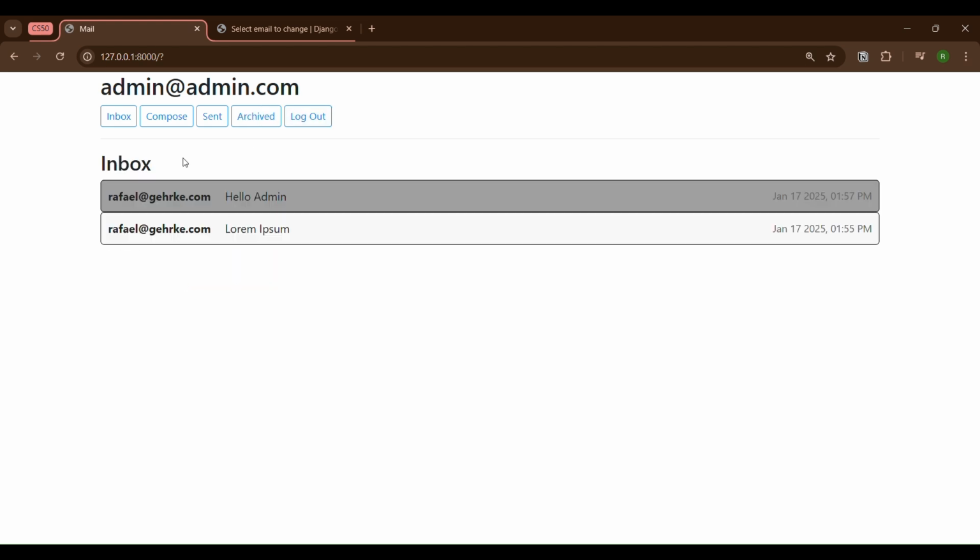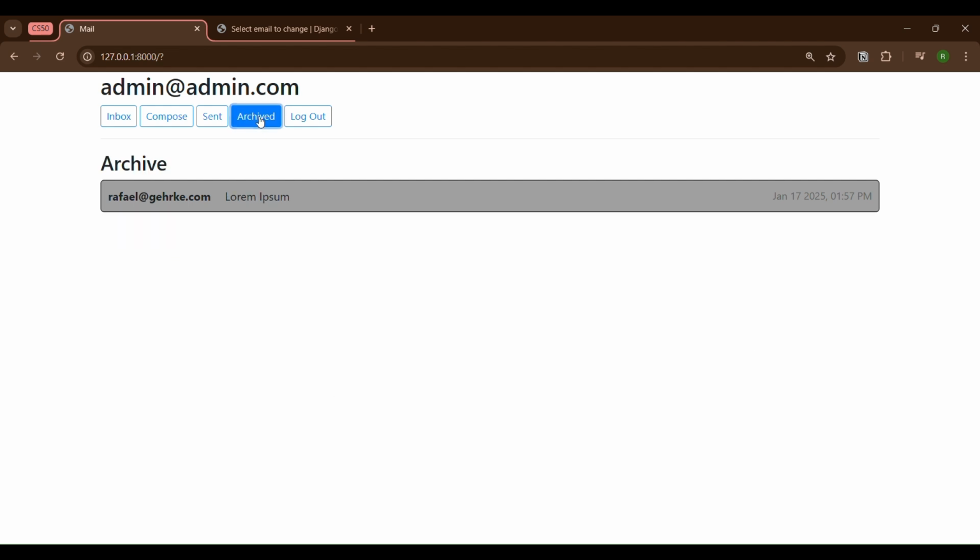When I click it, I archive the email and I'm sent back into my inbox. We can no longer see it here because it is now in this page.